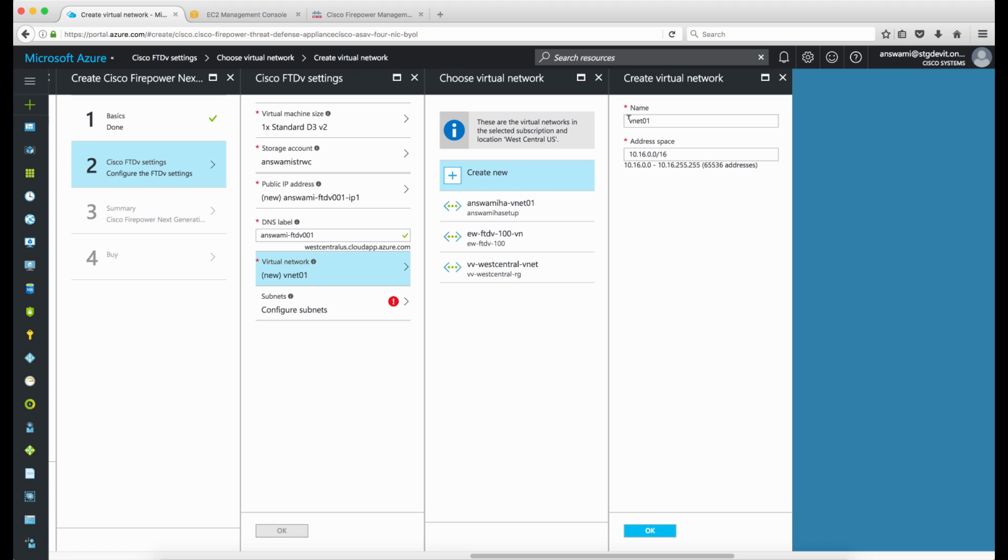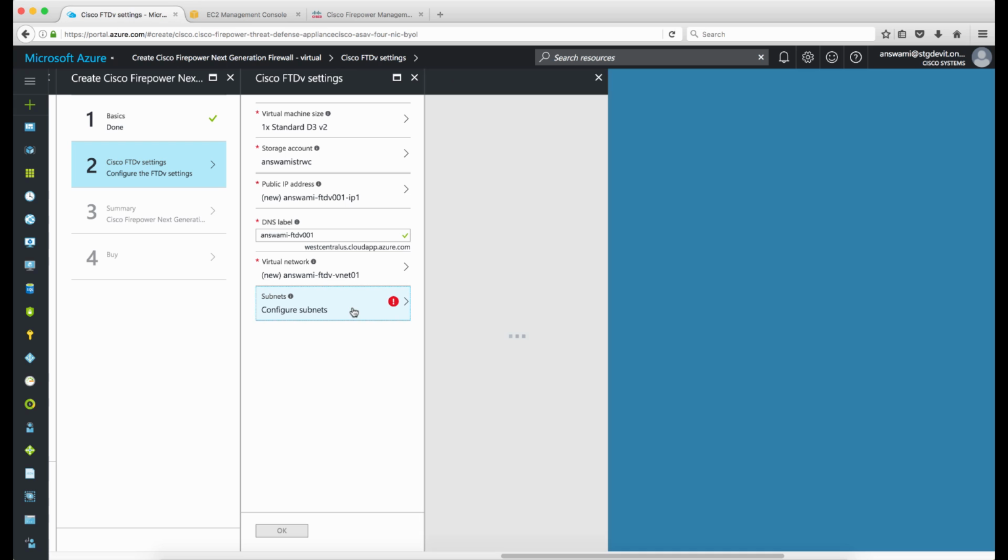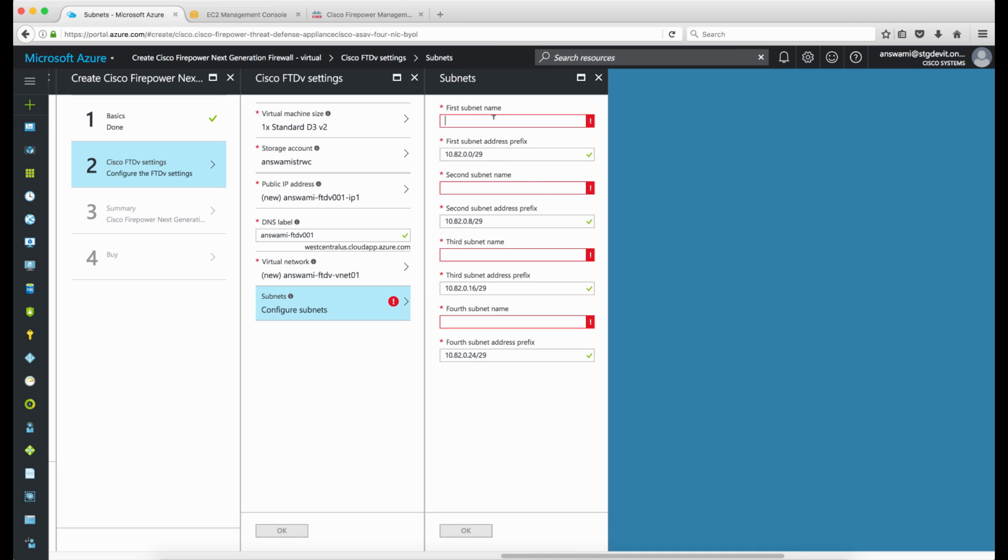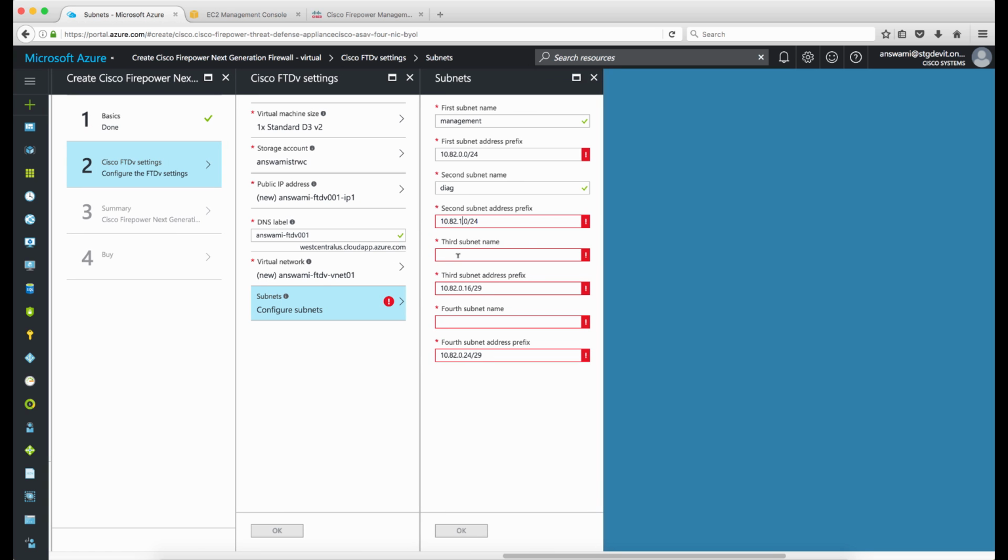So I'll just go ahead and name it FTDv-VNet. I'll use 82.0.0/16. I'll click OK. Now I'll create subnets. The first interface is my management interface, so I'll just type management/24. The second interface is the diagnostic interface, so I'll just use it as diag, and I'll use 1.0.